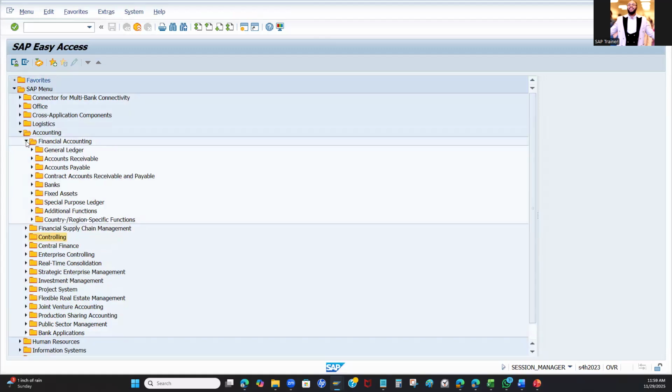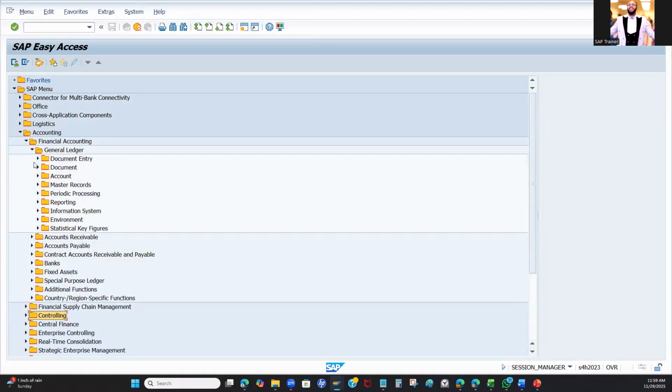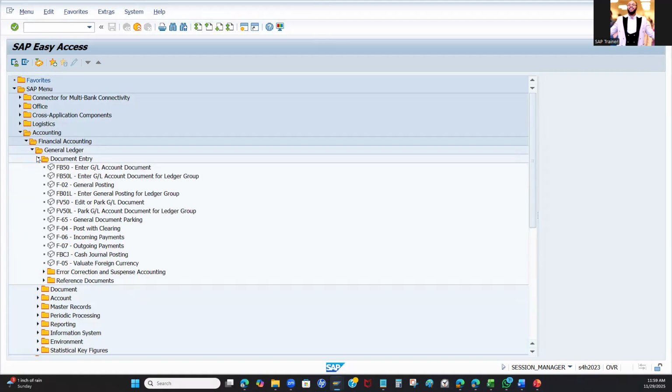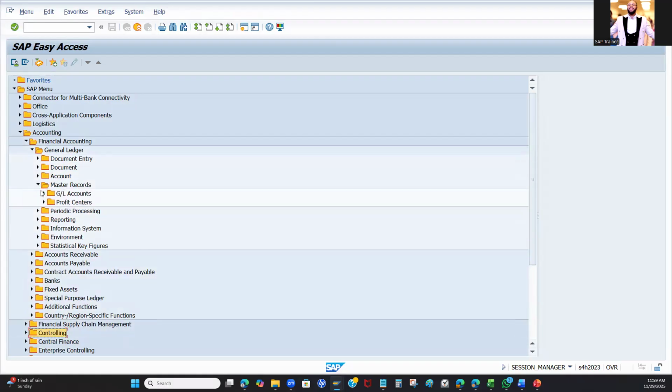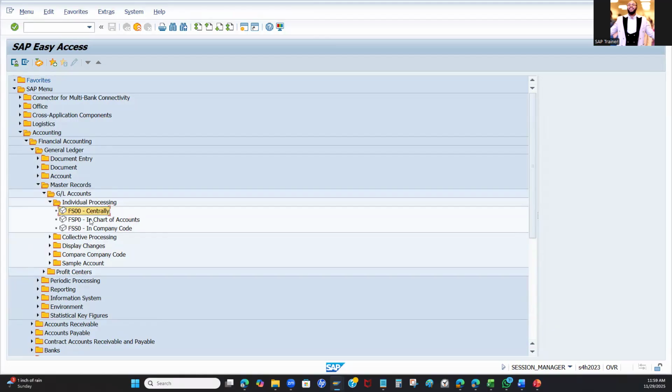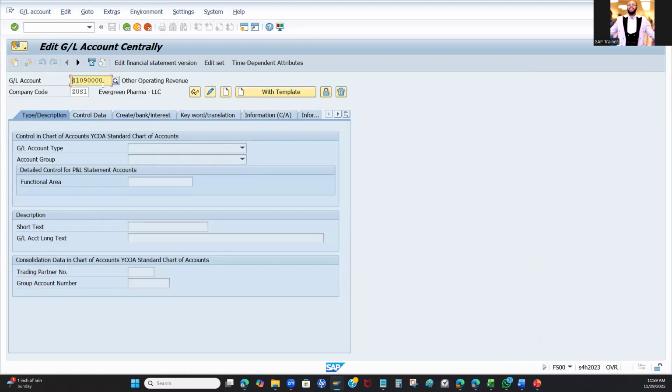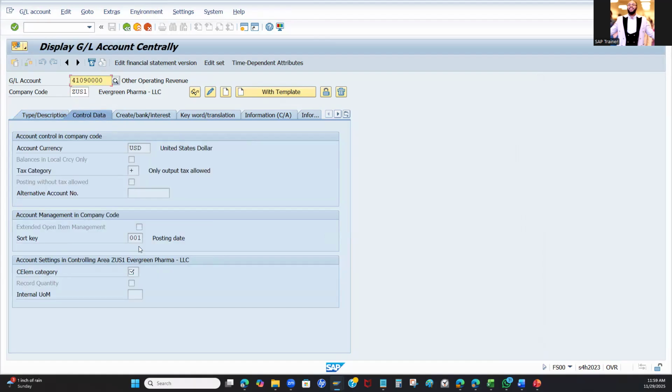So depending on whichever option you choose to go for, it would still allow you to access the screens, okay? So here we can go to FS00 centrally via the accounting, financial accounting, general ledger, master data, and FS00. We can also do that in charts of accounts or in company code, okay? So let's just open it centrally. And here you can see that for our company code ZUS1, if you go to the controlling data, we now have the option of assigning our cost element category by default to this company code's cost center.